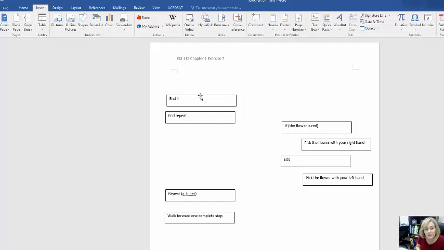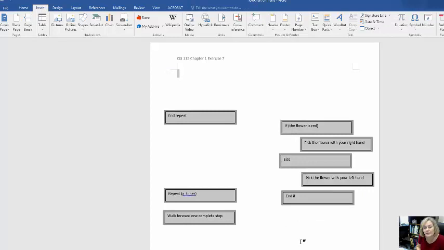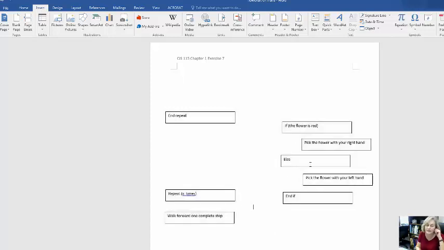Now, let me go ahead and say also, when you see end if, that ends the if statement structure. So if you have if, you have to have an end if. So I'm going to go ahead and put that over here, right? So this is my if else end if structure right here. If it's red, pick it with your right hand. Otherwise, pick the flower with your left hand, end if. Otherwise and else, that's the same thing. I want you to get used to using else because that's the correct term in your programming language, okay?